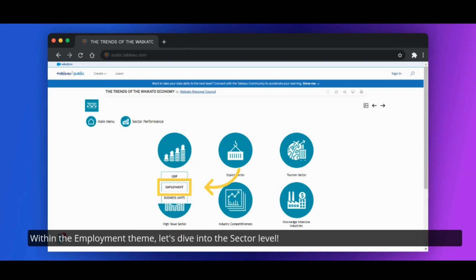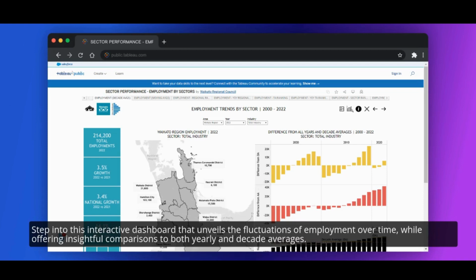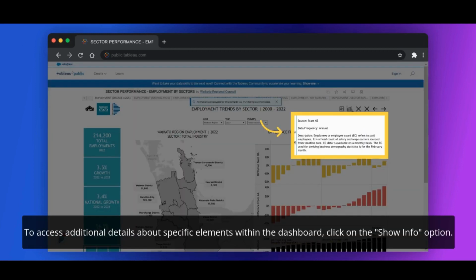Within the employment theme, let's dive into the sector level. Now, let's embark on an interactive journey into the Sector Performance Employment Dashboard to delve into its intricate details. Step into this interactive dashboard that unveils the fluctuations of employment over time, while offering insightful comparisons to both yearly and decade averages. To access additional details about specific elements within the dashboard, click on the Show Info option.